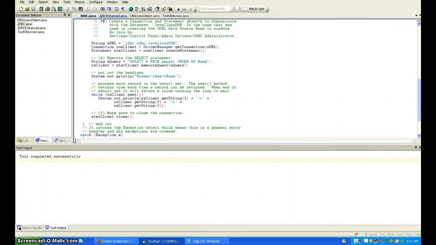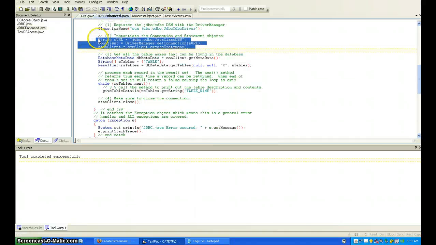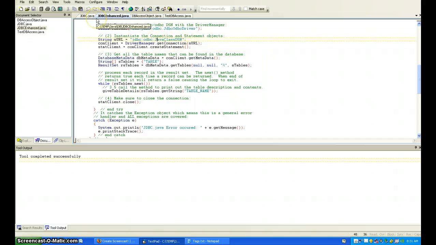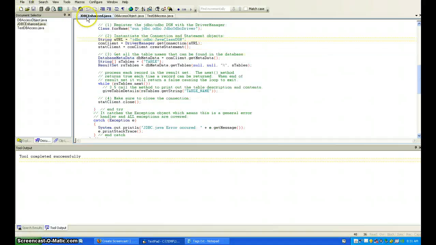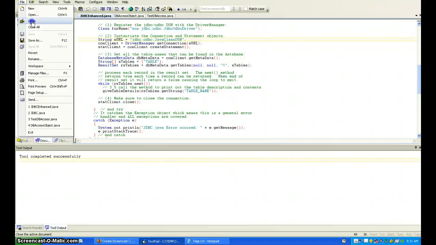And if you answered that we have the logic repeated in this class and in this class, that is not good, it's redundancy. What happens if I change my JDBC ODBC connection to have a different name? I have to change it in two places. Well, we're going to close this one down because we don't need it anymore, and we're going to close this one down because we're on to a better way.